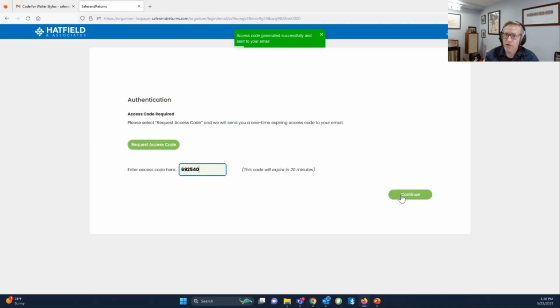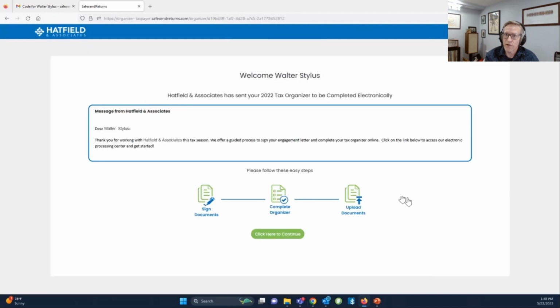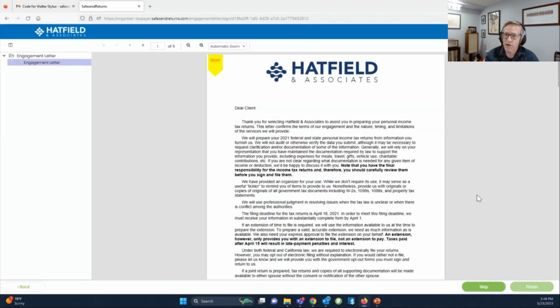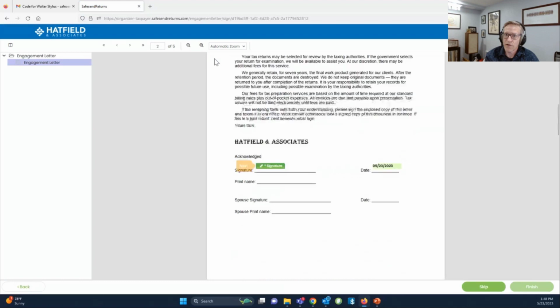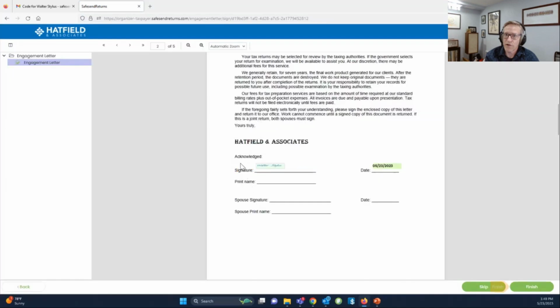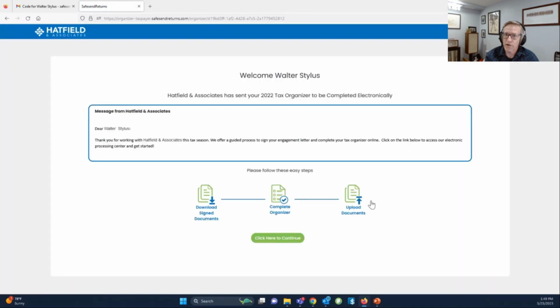Once they put the code in, they're taken into their organizer. And this is what they'll see. So we've got a message from the firm. We've got 3 steps right down here. No matter what your client clicks on, if there's an engagement letter, that's where we're going to send them. They have to at least review that process, which really helps with getting those completed. If they're already in here, they're more likely to just complete them. So they can sign, they can draw their signature, only takes a few seconds, and when they click finish, they can move along into their organizer, and you now have at the firm a document that you can download. You've got a completed engagement letter.